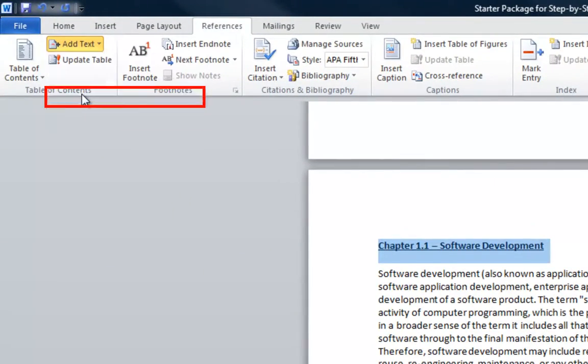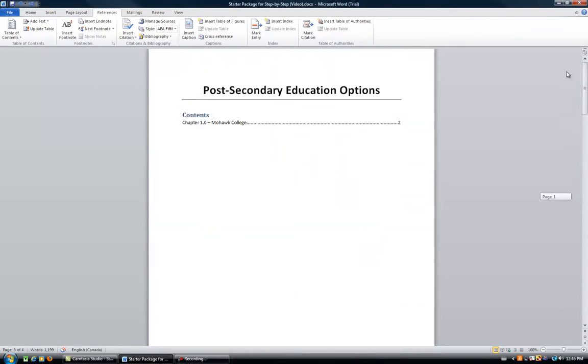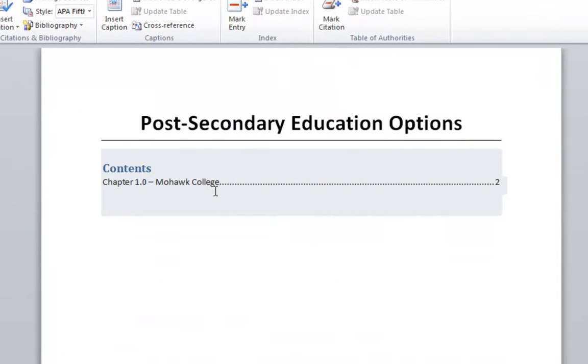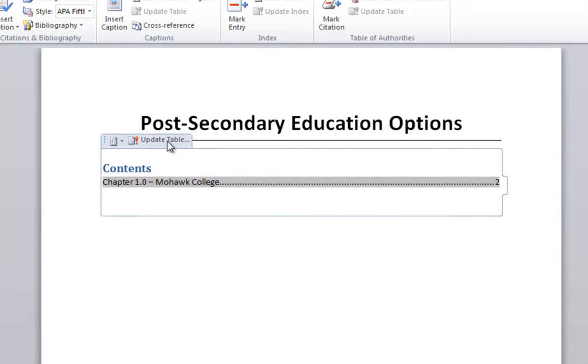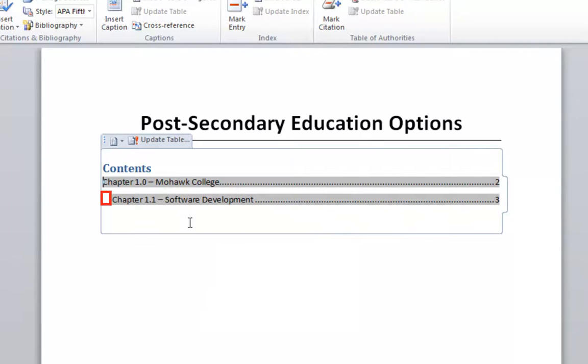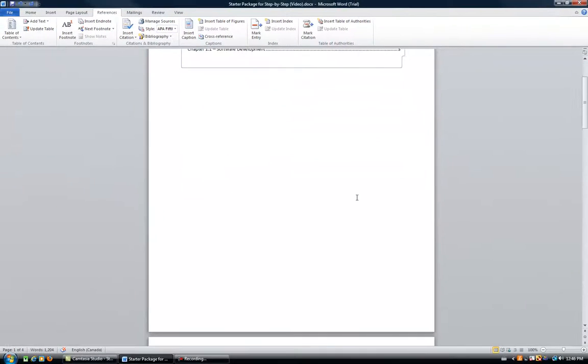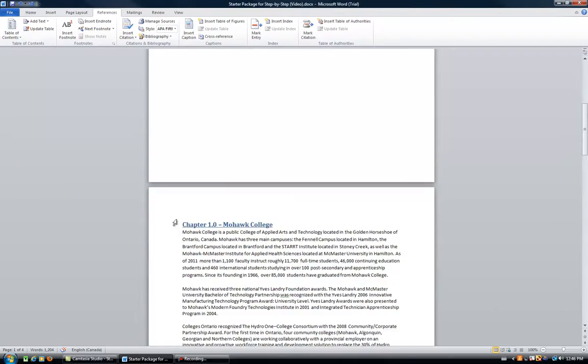Add Text, only this time Level 2. Now we have a Level 2 header to add to the table of contents. If we scroll back up to the top and select the table of contents, and once again select Update Table, we'll notice this time it gives us a dialog box. Make sure to select Update the entire table and hit OK. Now we have Chapter 1.1, which is directly below and slightly more indented than Chapter 1.0.